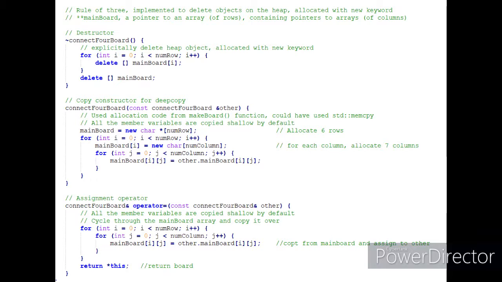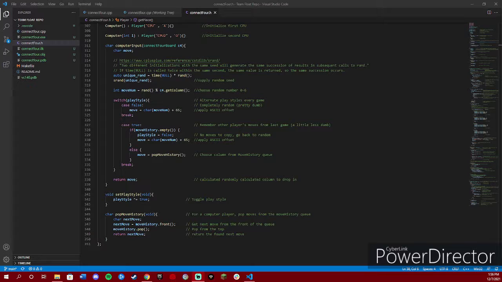Alongside the assignment operator, memory is allocated when the game board is created. So by the rule of three, we needed to implement the destructor and copy constructor.